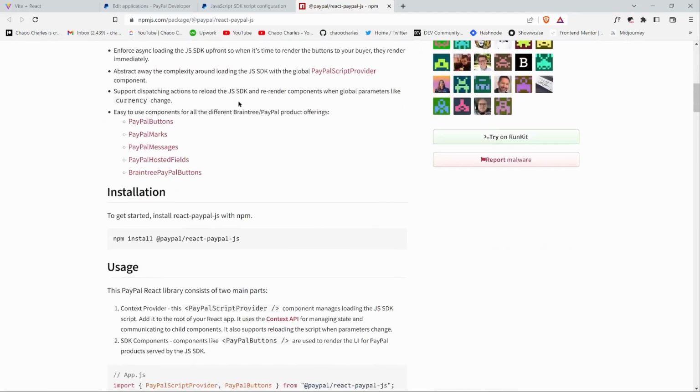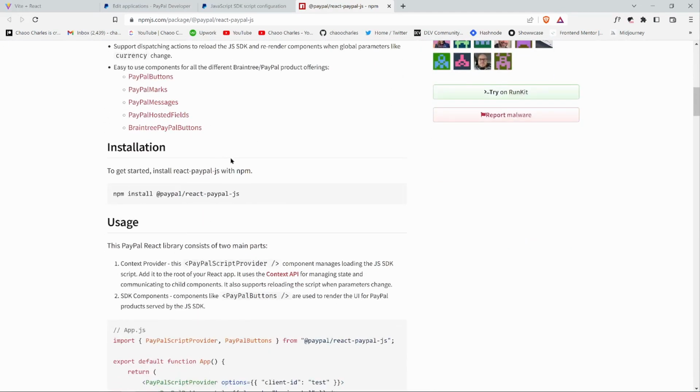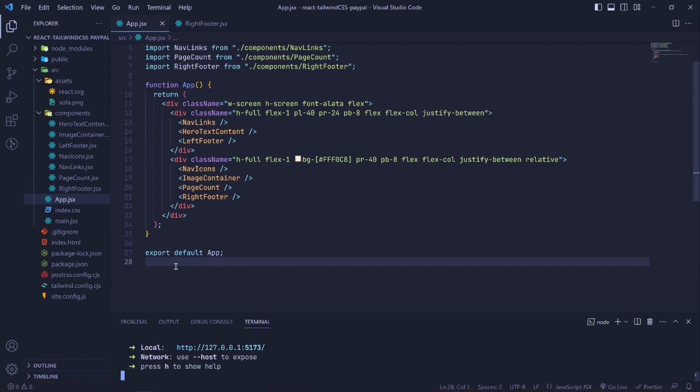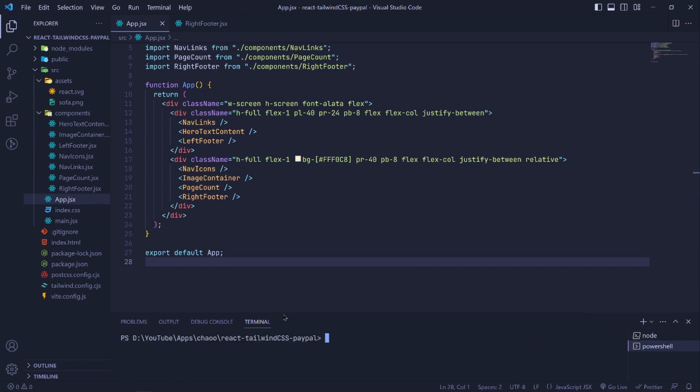So I just need to scroll down here, and remember we are using this to load the JS SDK. So right here, I'll just install this package, npm install @paypal/react-paypal-js. So I'll copy that and I'll go into my application. I have this application which we worked on in the last video, so you can check the last video if you want to use the same. So we need to install this, so I'll just add a new terminal, and right here I'll just say npm install that package.